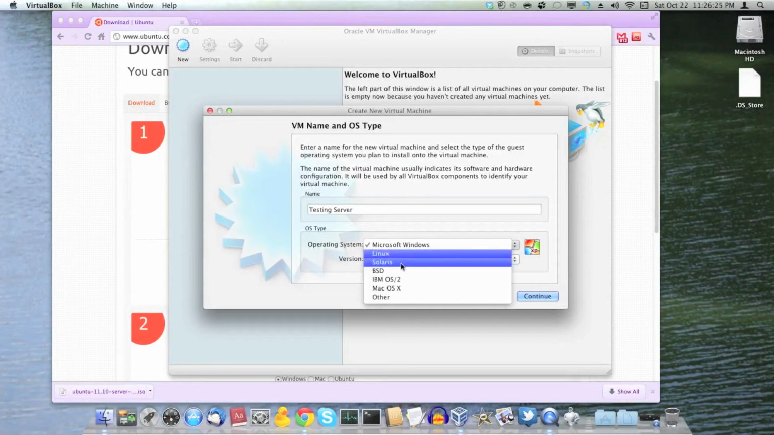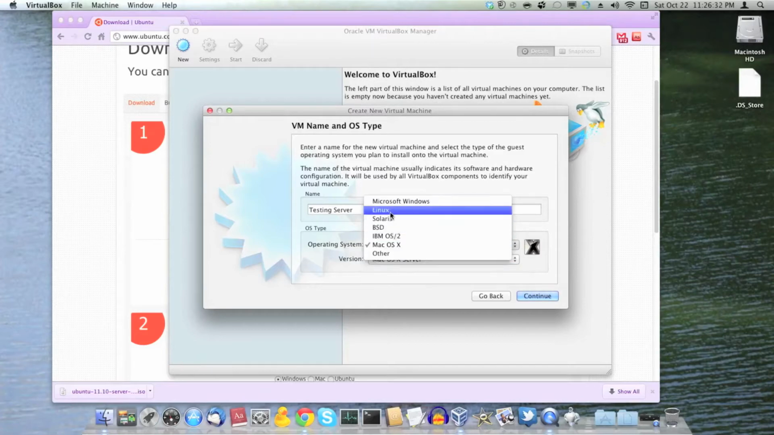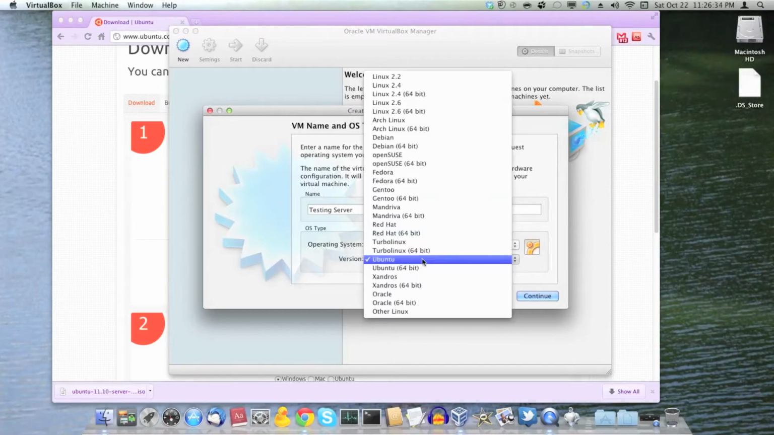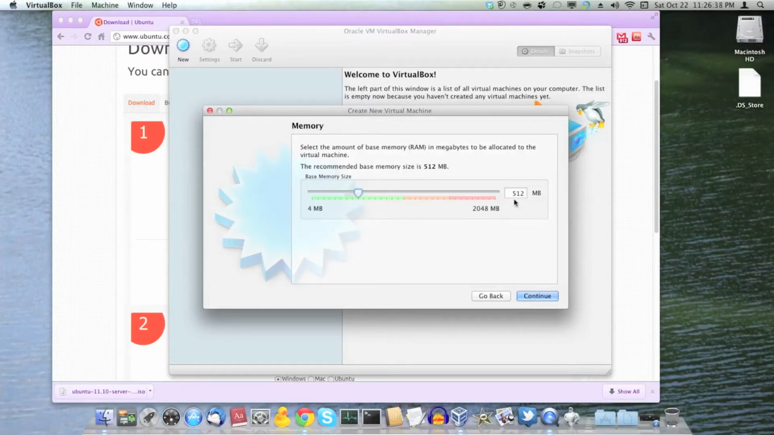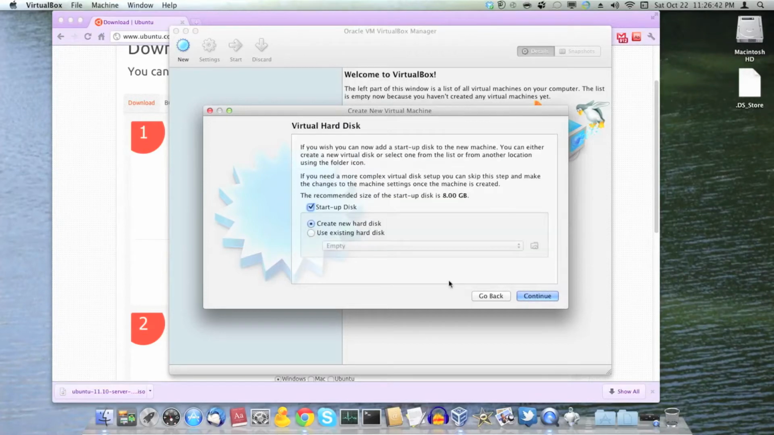We're going to select Linux. Why is it selecting the wrong one? We're going to select Linux, and then we're just going to select Ubuntu. See? Then we're going to hit next. Continue. I'm going to give it 512 RAM. That should be good enough. Next. Now we're going to have to create a virtual hard drive.